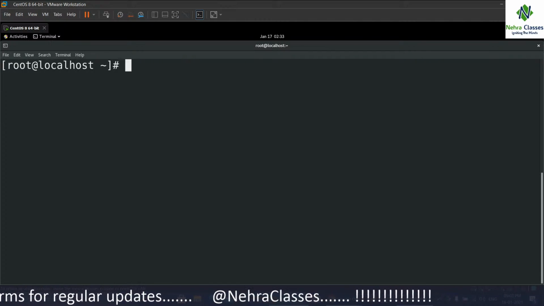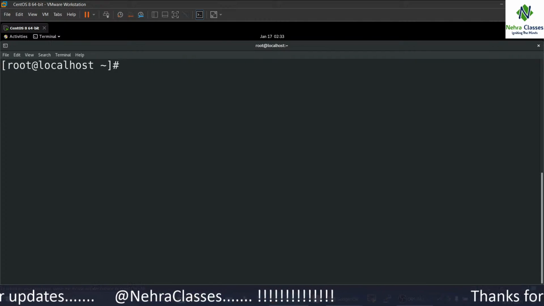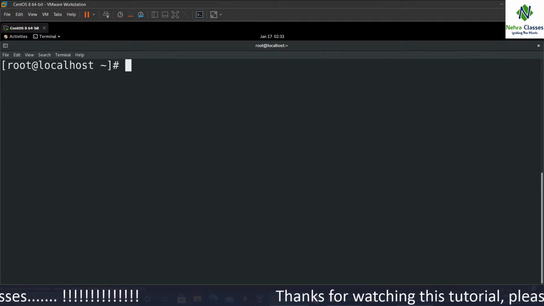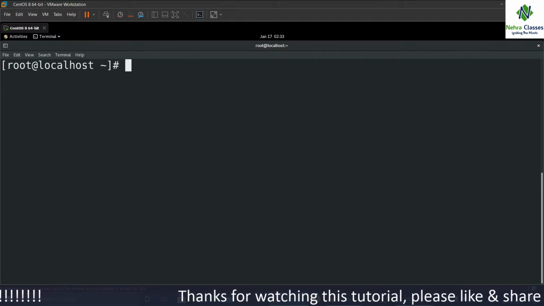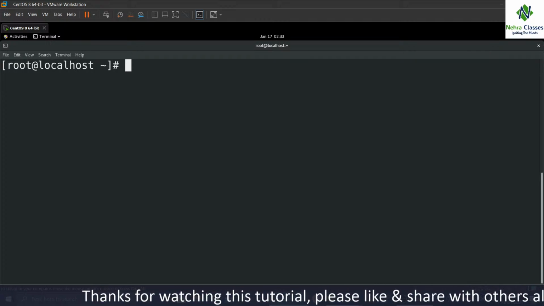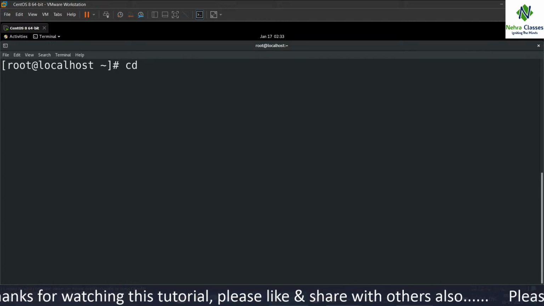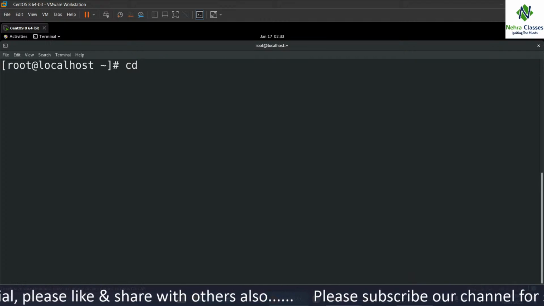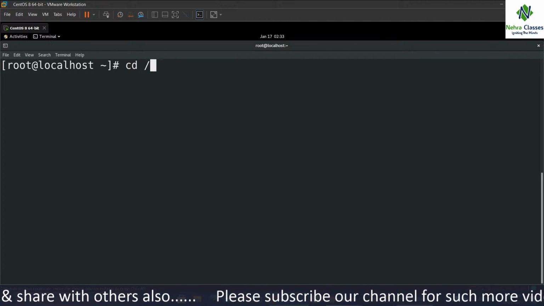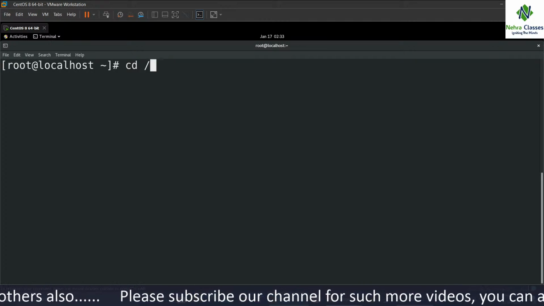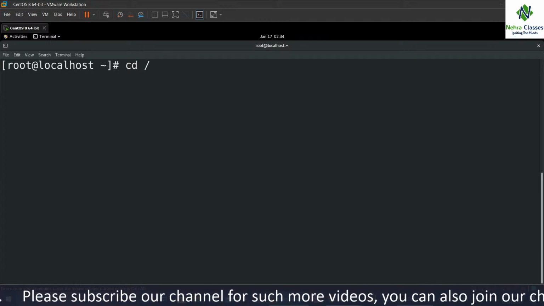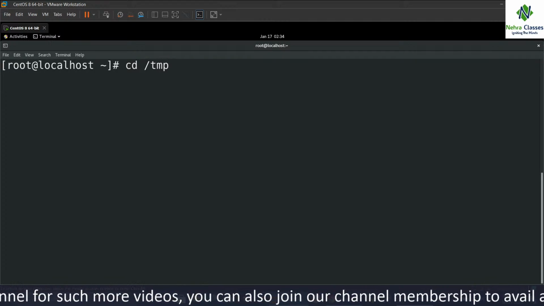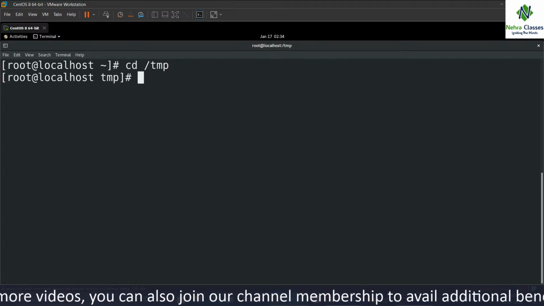The next command that I am going to show you is the change directory command. How can we change the directory from one directory to another? How can we jump from one directory location to another in Linux? For that we can use the cd command. The cd command is used to change the directory. After that you have to mention the path where you want to go. Let us suppose I want to go to /tmp. So I will mention cd /tmp, and I will go to the tmp directory.